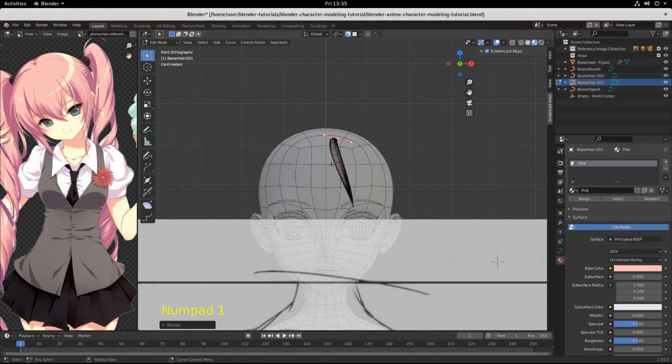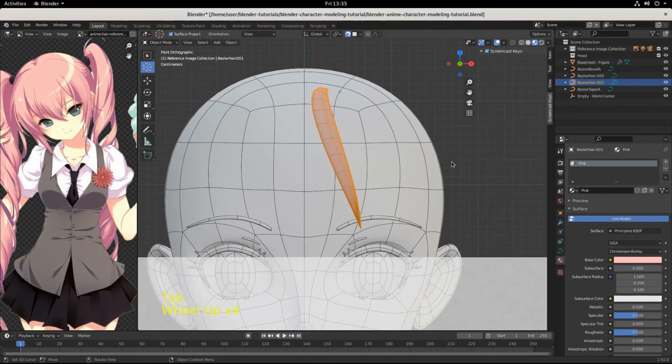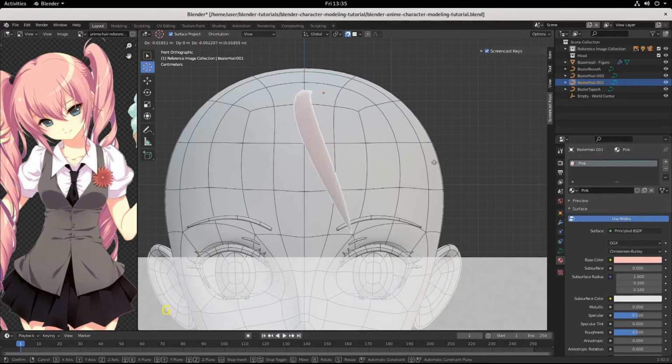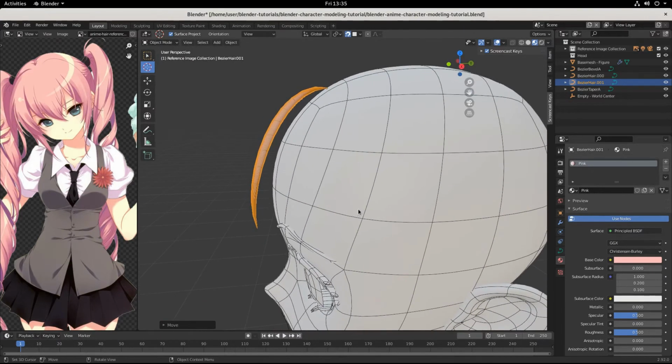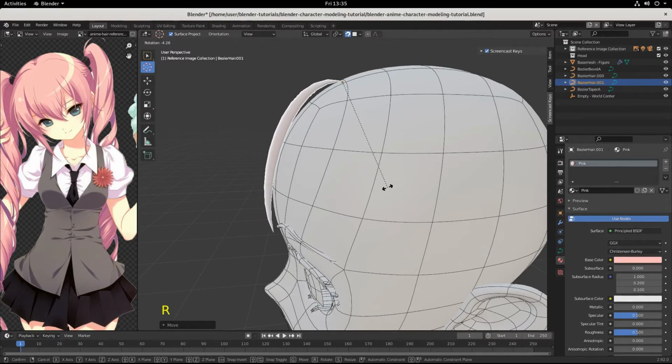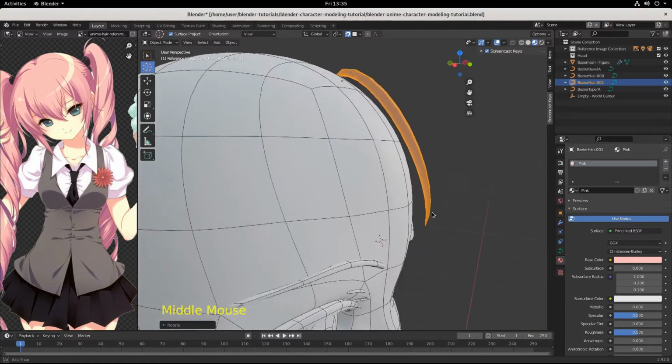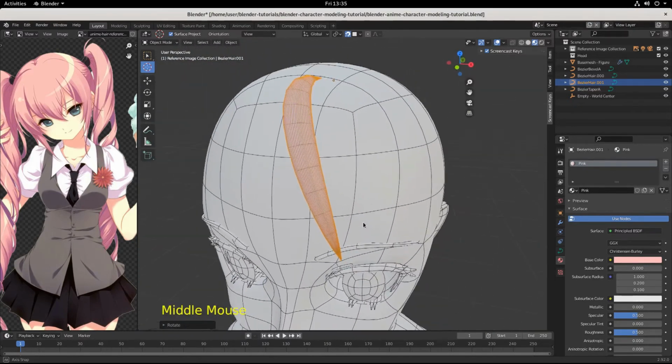So with our bang, let's have this be the center bang. So let's tab back into object mode and grab it and just move it over a little bit like that. Now let's make sure we're still connected. Yeah, we're still connected. Outstanding. Maybe bring this up and connect and rotate. I'm just going to rotate a little bit like that. Looking good, looking sharp.